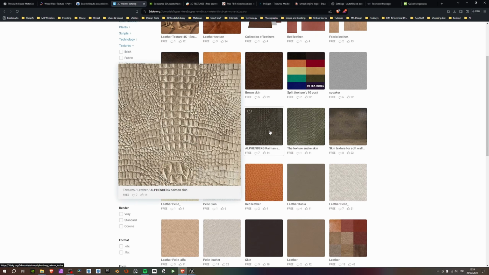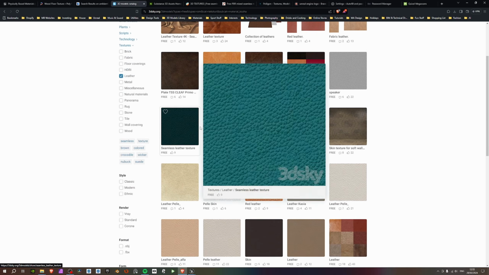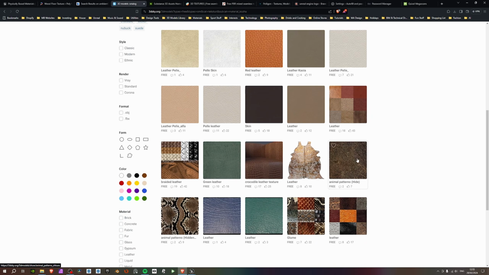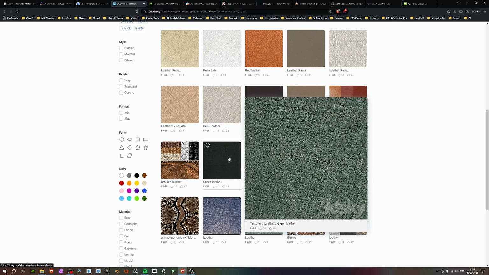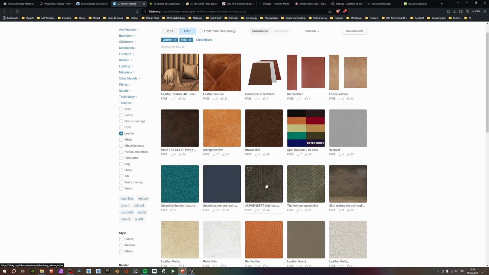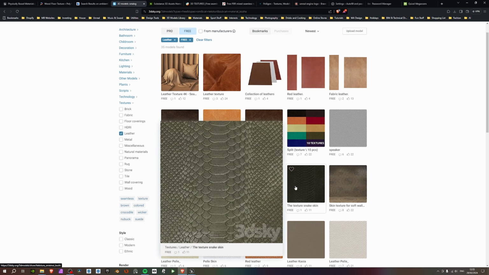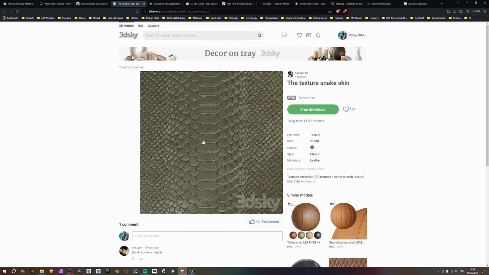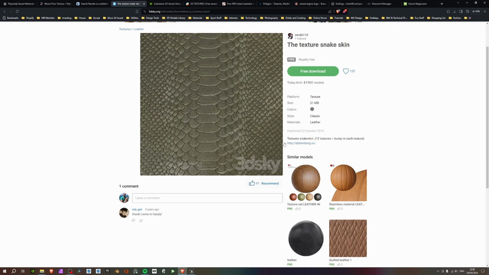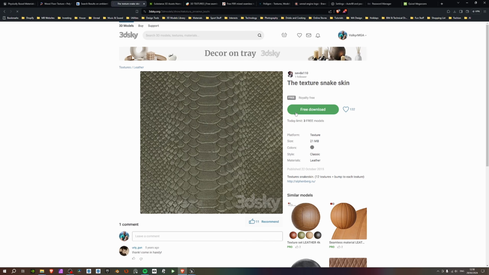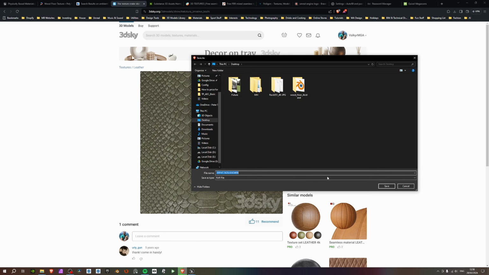So snake skin, seamless leather. What type of leather should we do? Let's do a snake one. Have no idea how this is going to play out, but let's download that. As you can see, there's just numbers. I'm going to call this snake pattern leather.